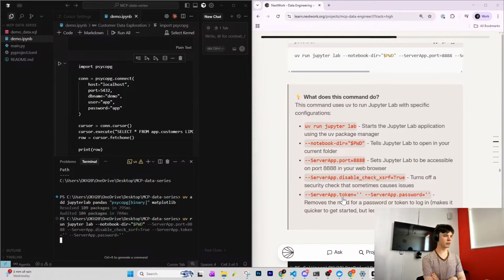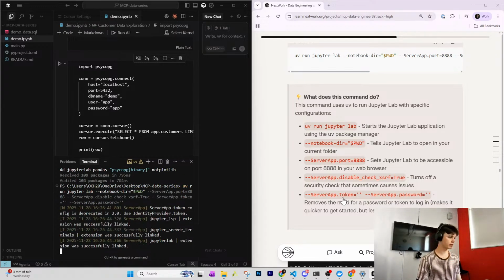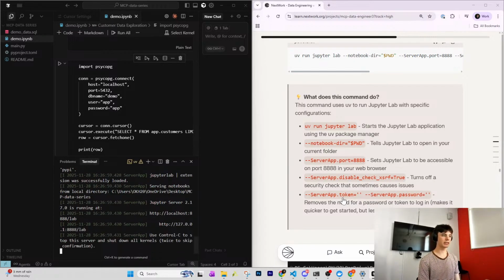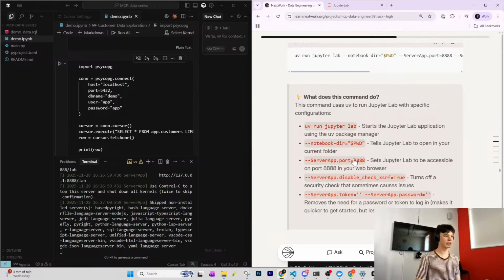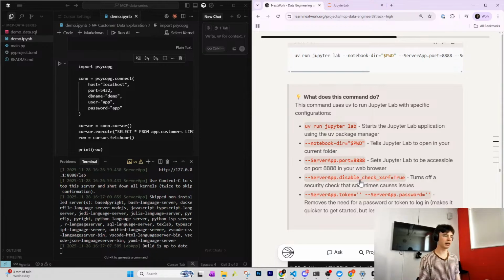So what does this command do? This command uses uv to run JupyterLab. So uv run jupyter lab starts the JupyterLab application using the uv package manager. The notebook directory uses the present working directory, PWD, to open it up in your current folder. It sets JupyterLab to be accessible on a port. See there, it's opened up. That turns off the security check, which can cause issues, and then that removes the need for a password. We're just setting this up locally.